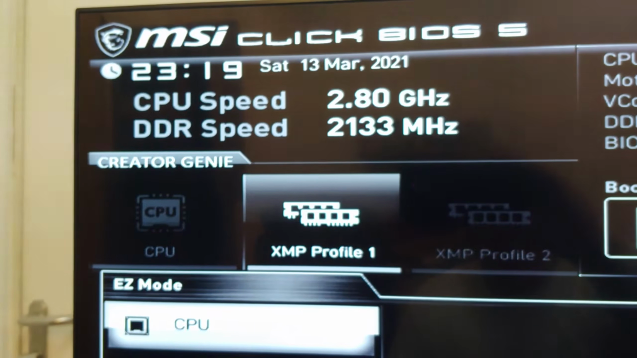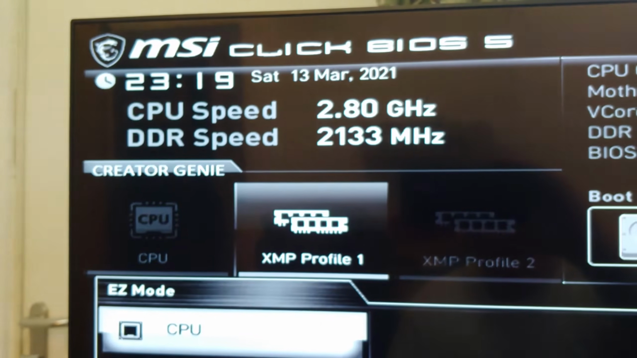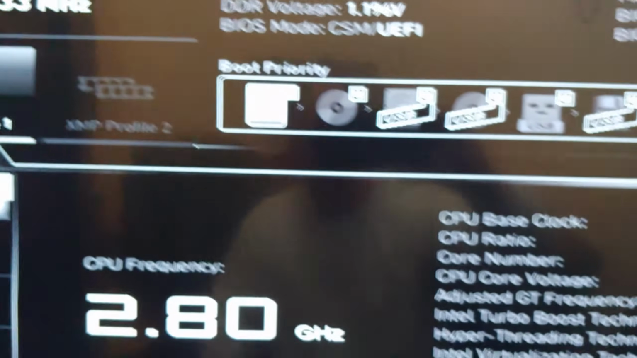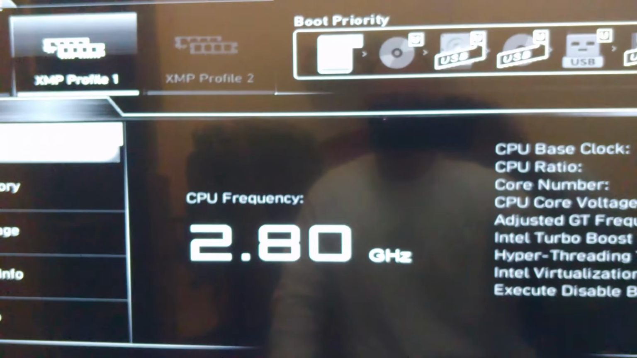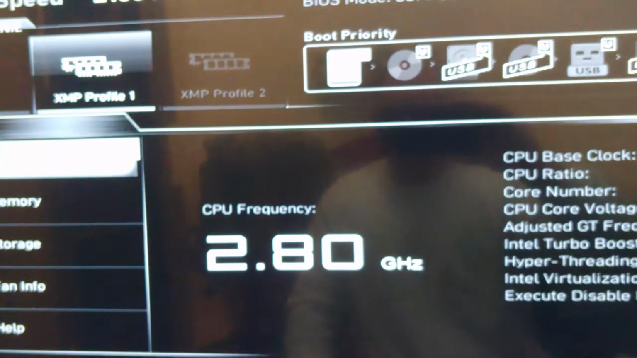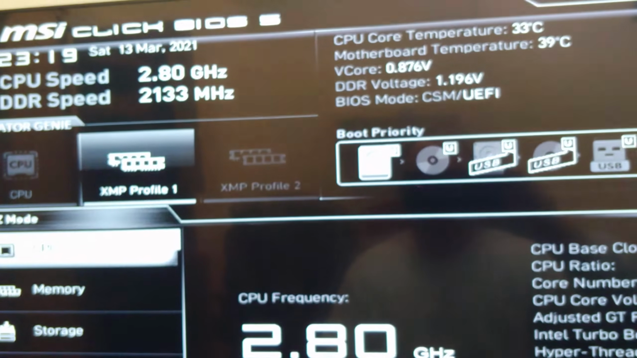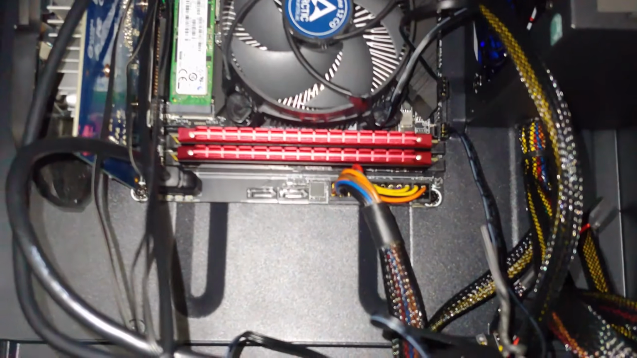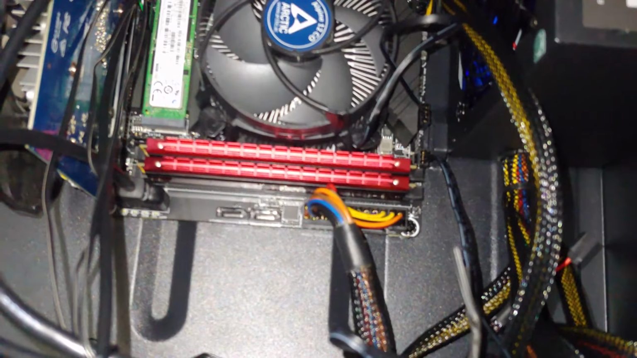Right now it is set at 2133. We will eventually go ahead and pump that up to 3000. But for the next example, what we're going to do is put two sets of 3000 megahertz RAM in here. One's a 4 gig stick and the other is an 8 gig stick, and we're going to see what happens. Alright, so now we have a stick of 8 gig and a stick of 4 gig in here.